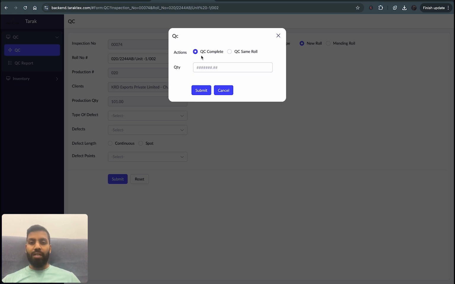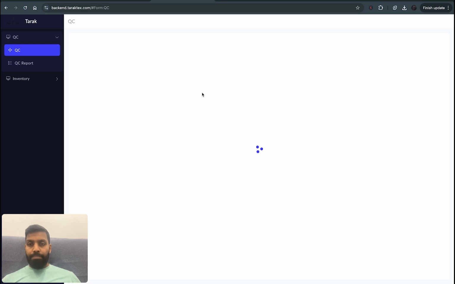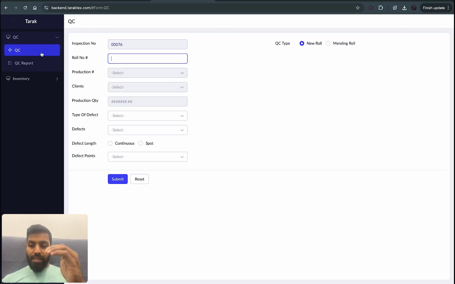So I say QC complete. And then for understanding, I'll just put this quantity as 111. 111 is the actual quantity against 101. My production update person has written 101, but in QC I found out that the actual length of the roll is 111. So this is how you do the QCs for all the rolls.